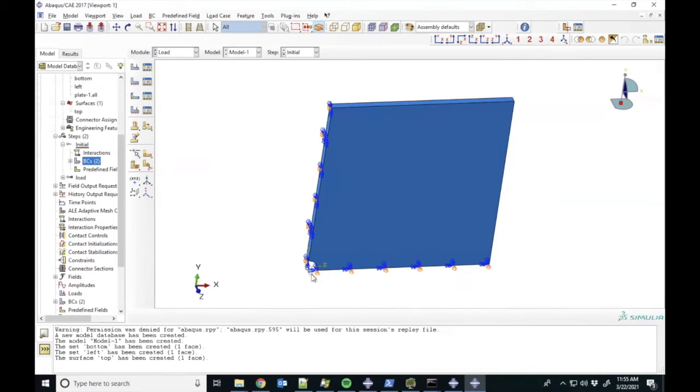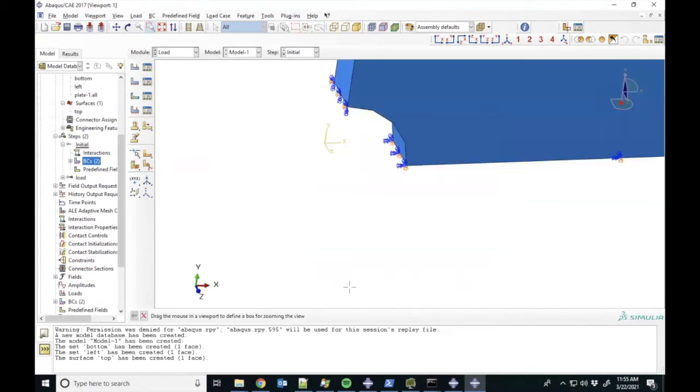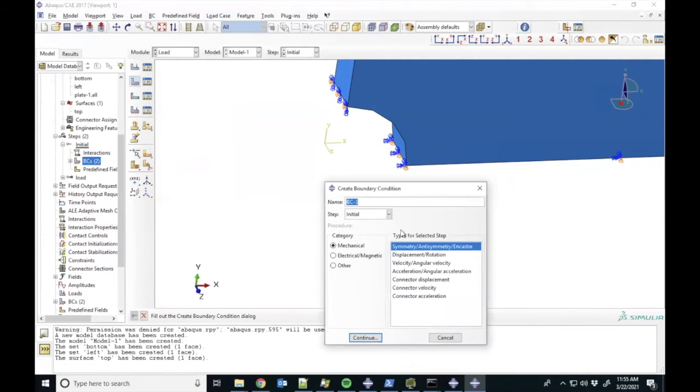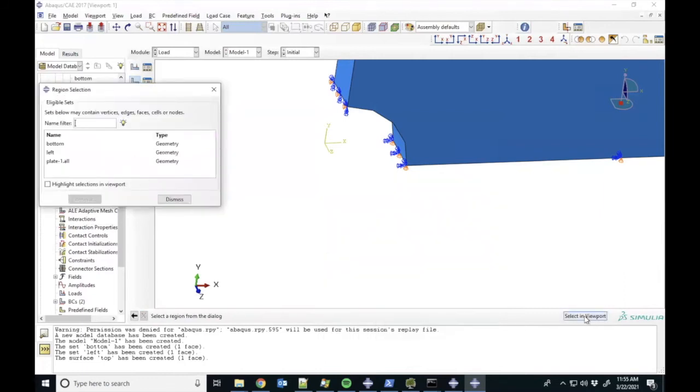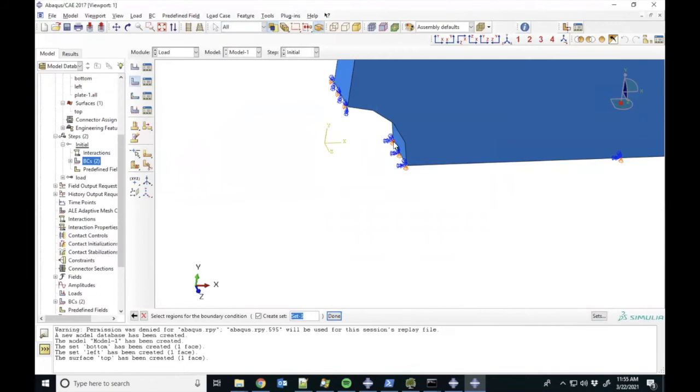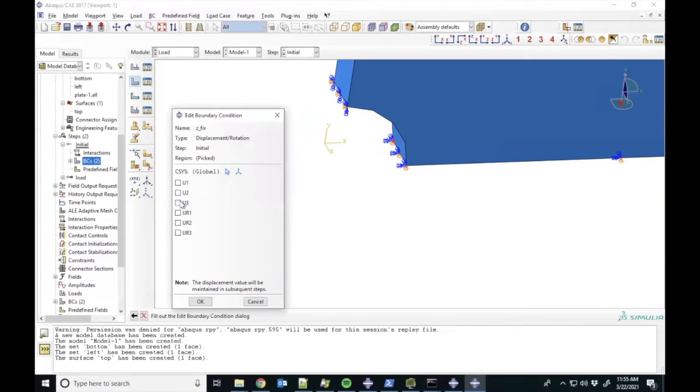left surface. And as I was mentioning previously, we do need to constrain one of these vertices in the z direction just to keep this part from flying off in the z direction due to an unconstrained rigid body mode. So we'll pick one of these nodes. I'm going to create a boundary condition, which will be zfix, let's call it. And I'm going to pick the displacement option. And rather than picking a set, I'm going to select in viewport, select this node back here. Don't need to bother creating a set for it. Hit done and say use 3 so that we don't get a rigid translation mode in the 3 direction.